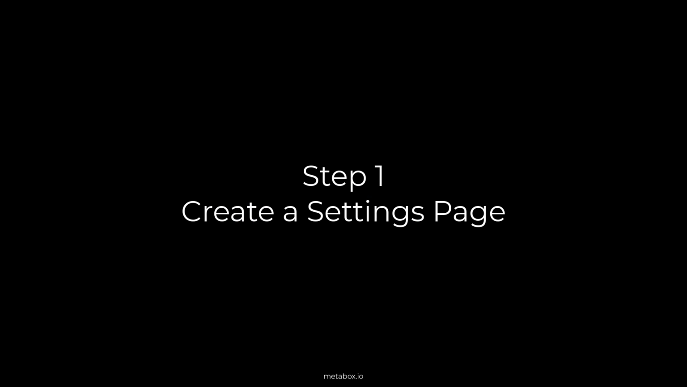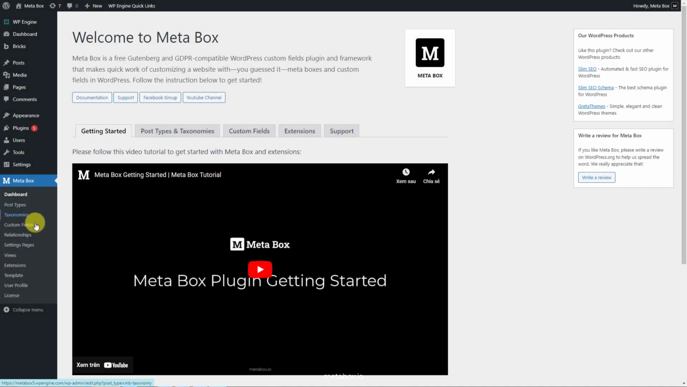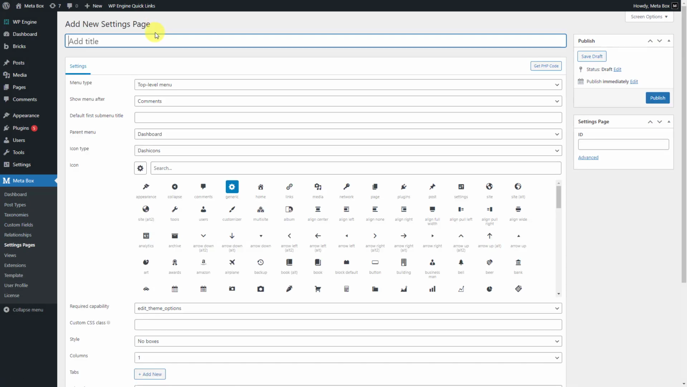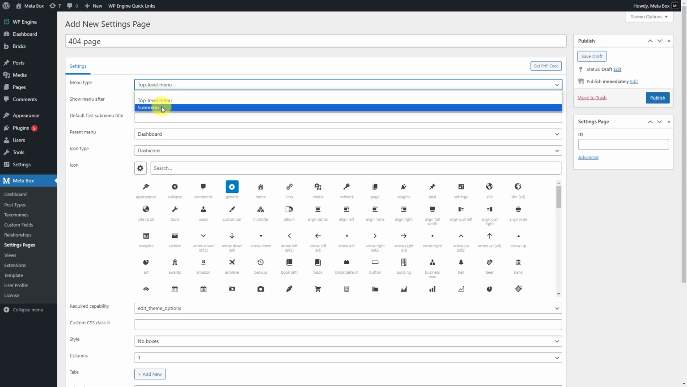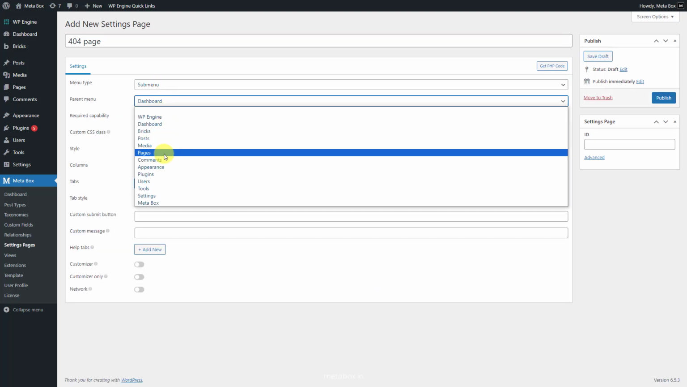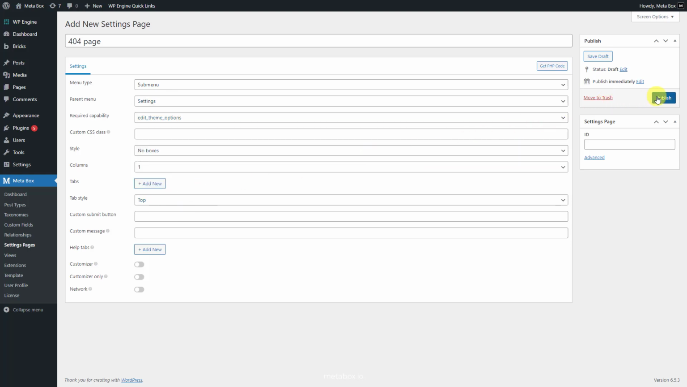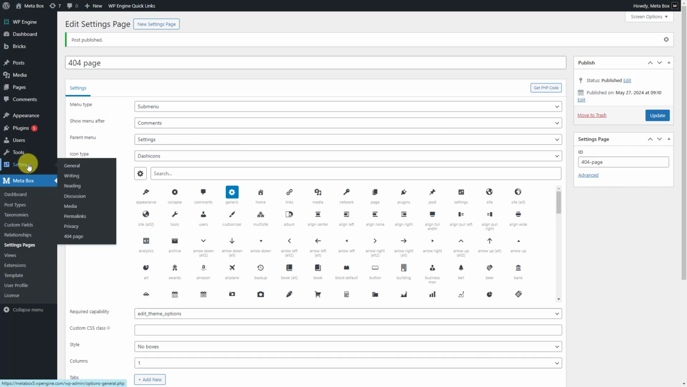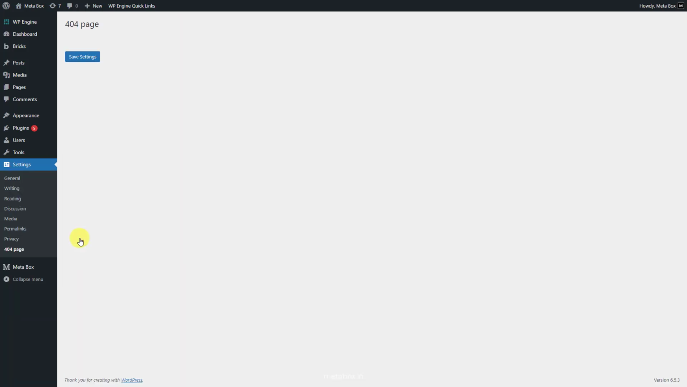Since the 404 page is not a specific page as usual, we'll use a settings page to include all the content of the page. Go to MetaBox Settings Page to create a new one. This section allows you to set where to access the page. You can put it in every place in the menu, but I'll set it as a submenu of the Settings menu. The page is still blank now, since we haven't added any content for it yet. Let's move on to the next step.